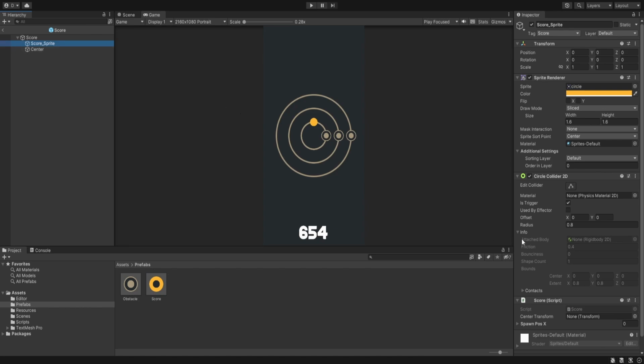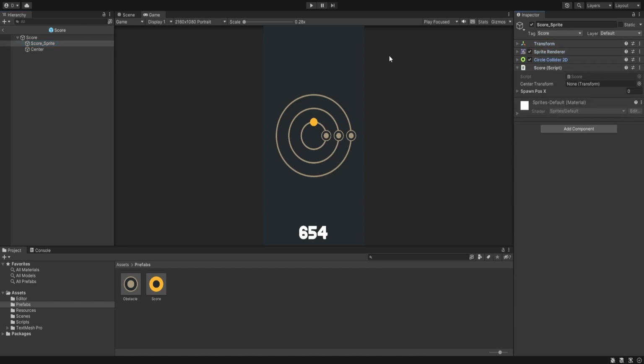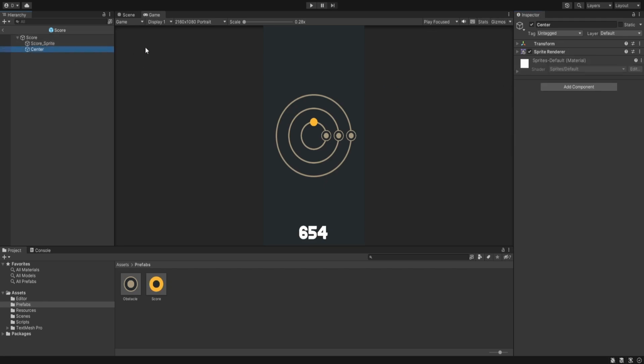And let's see what we need inside our score prefab. So we'll need the center transform, which is the starting. And for the spawn positions, we are going to have 3 spawn positions, which are going to be 4, 8, and 12. And this center is different, and what should I call it? Not center. Let's just call it score and a slash sprite and a slash 2.